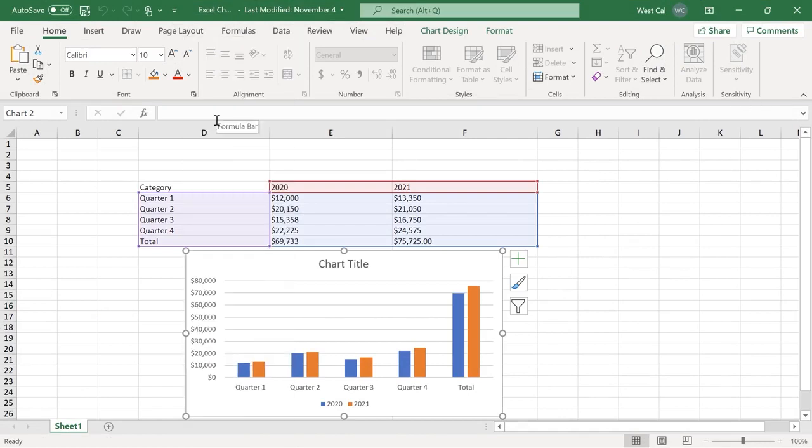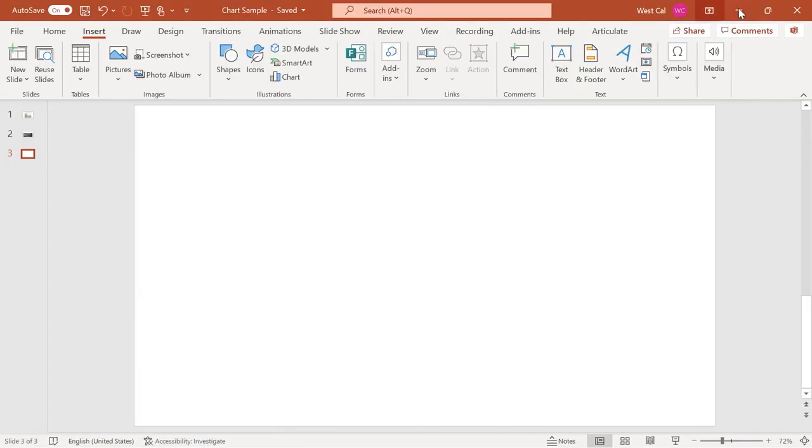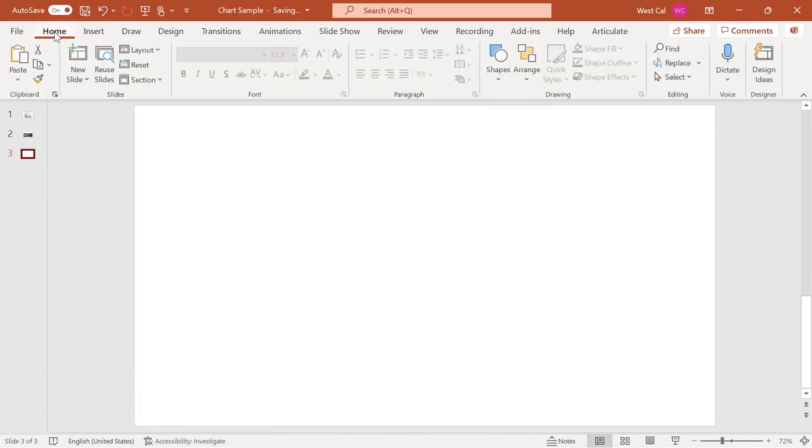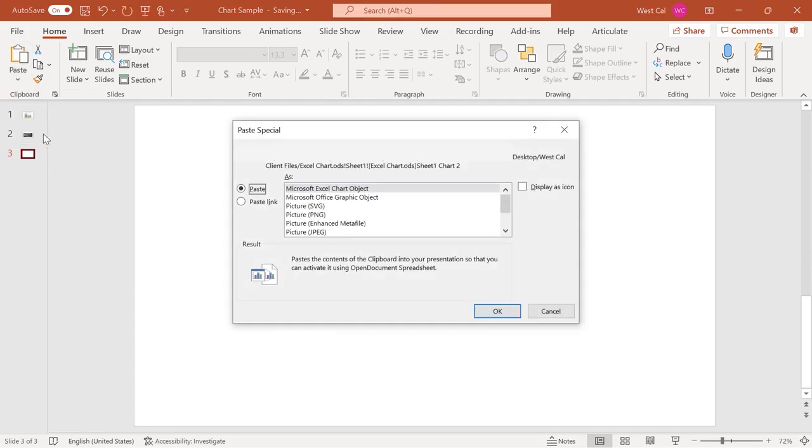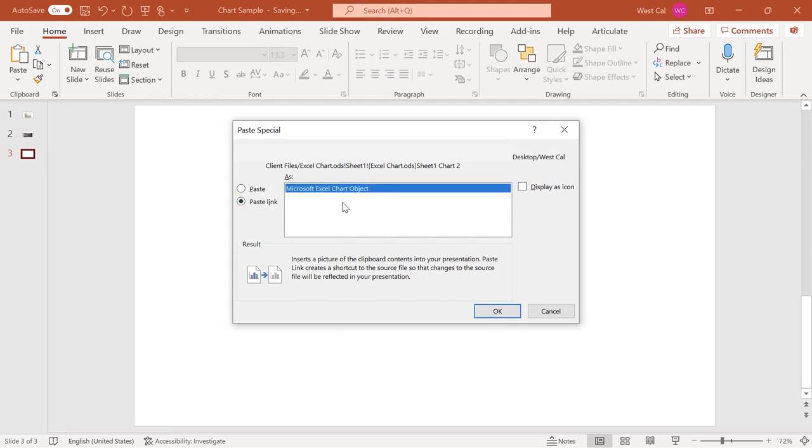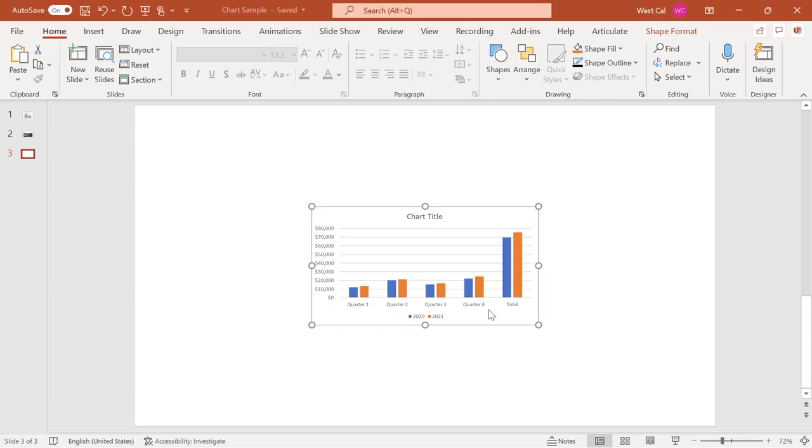Now, open PowerPoint and select the slide on which you want the data to be pasted. Click Home, then Paste drop-down arrow. Now select Paste Special. This opens the Paste Special box. Click the Paste Link button. Ensure that Microsoft Excel chart object is selected from the center list and click OK. Great, that's it. The chart is now inserted into your presentation.